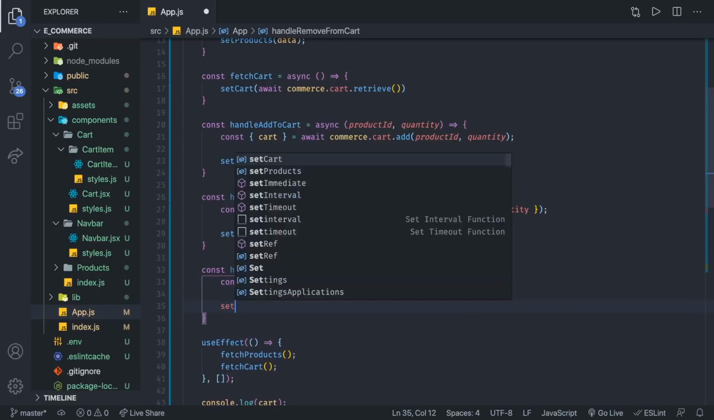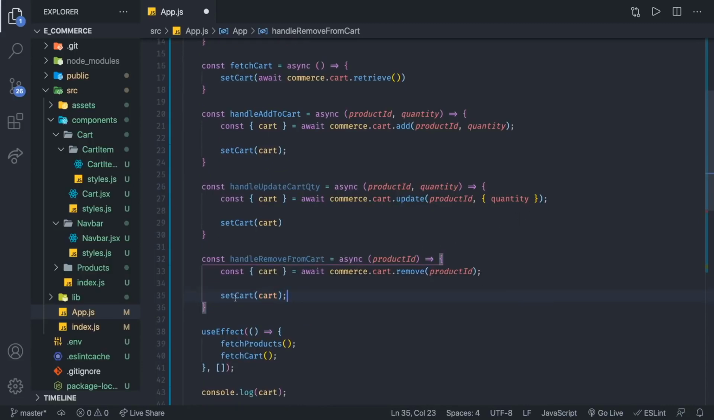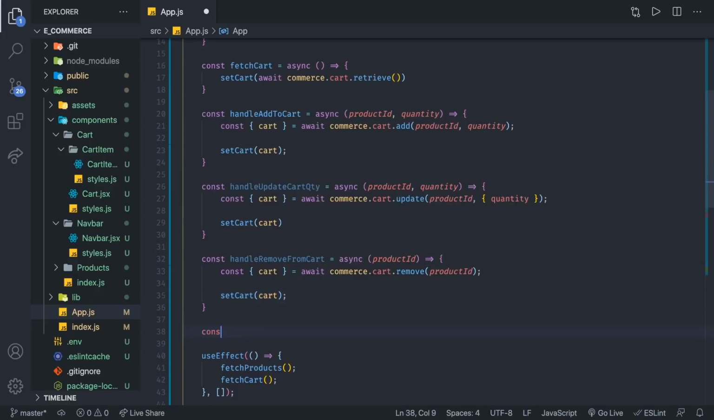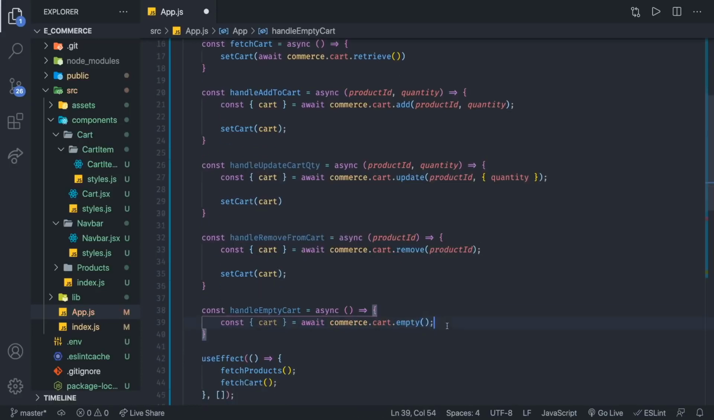We're gonna do the same thing, set cart, and we update the cart. And one last final thing is to handle the empty cart. So we want to empty the entire cart. So that's gonna be const handleEmptyCart. And again, that's going to be equal to an async function. This function doesn't need any parameters. It just removes the cart. Same thing again. We get the cart back after we call await commerce.cart.empty, and we call it as a function. Don't forget to call it as a function.